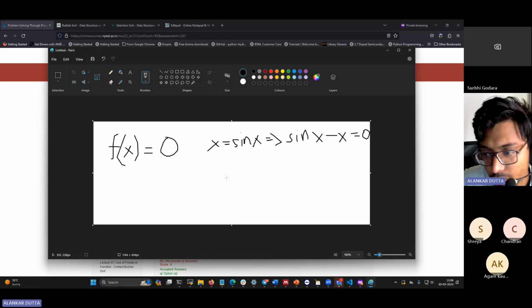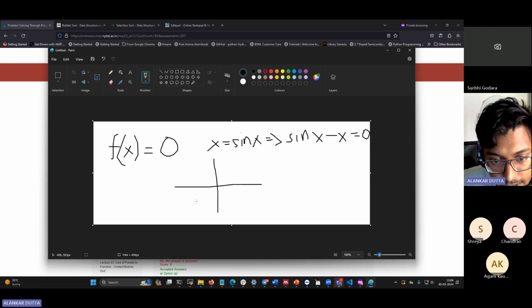Or you can go the other way around. It can also be x minus sine x. Either way, the idea is that given an f(x), you want to find out what value of x satisfies this, and that is called the root. So say this is your y-axis, and this is your x-axis, and you have some function like this, right? This is your f, and this is your origin, 0.